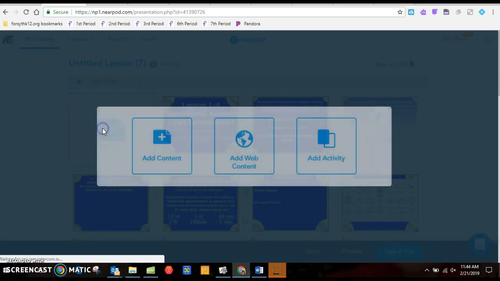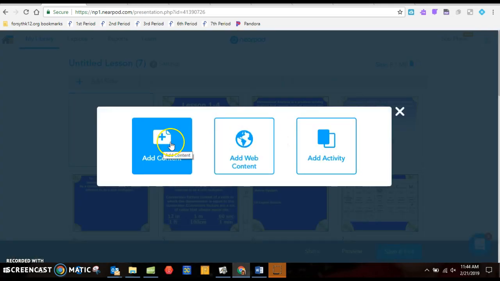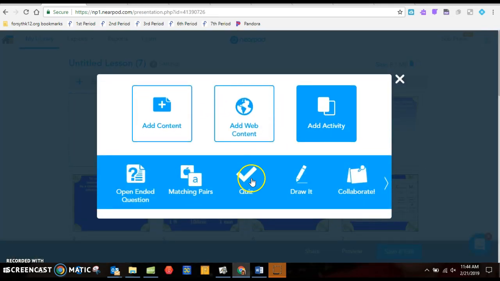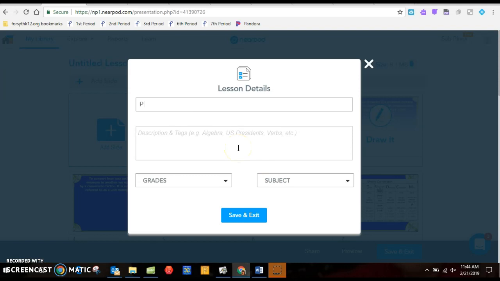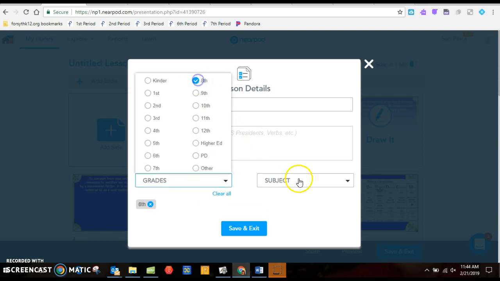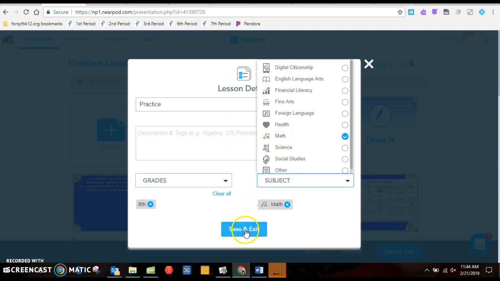There are many other features of not just content, but activities. I also like the quiz, but I use the matching pairs activities most often. So when you're finished, you're just going to save and exit. You're going to name it. You're going to tell what grade, what subject.